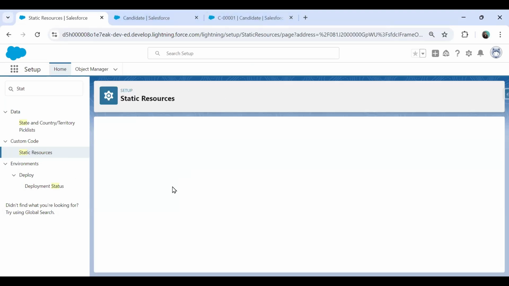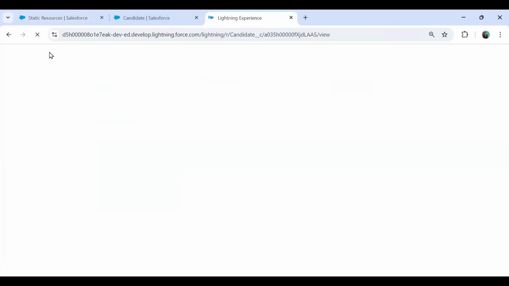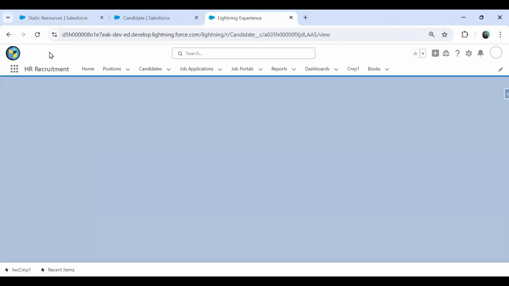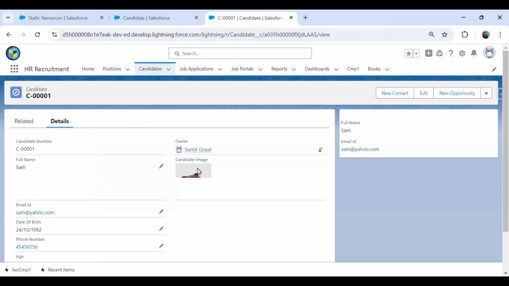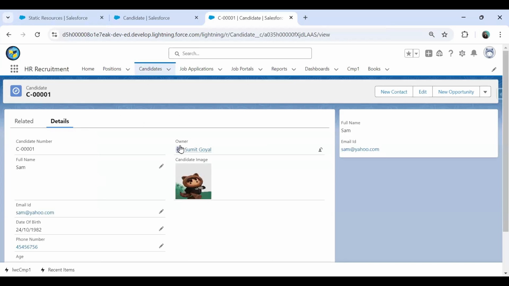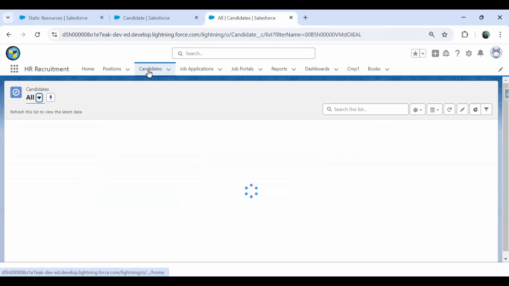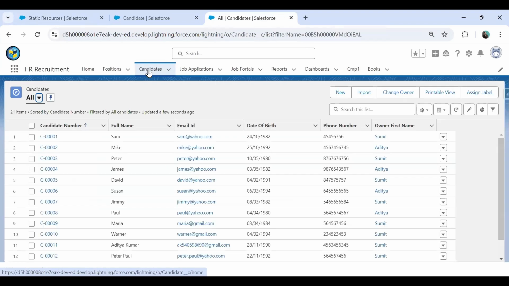The static resource is added. And now when we refresh, it will display the image of that user. So right now I added the image for Sam like this. This way, we can show the image of a candidate, user or customer on a form. That's how this whole functionality works by using a formula field.